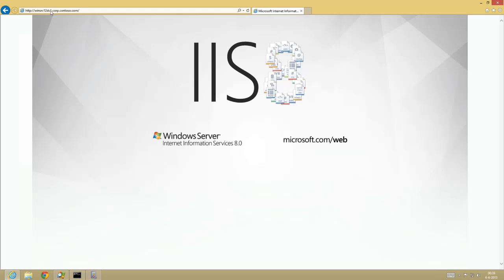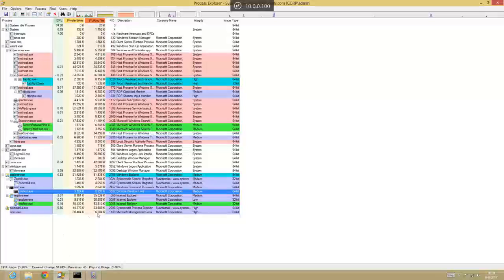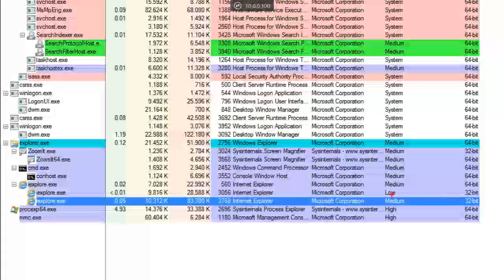Yes. This is my local server. And if I have a look here, you notice I have a new process. And this new process for Internet Explorer is running at the medium integrity level. So this is the other Internet Explorer browsing to your internal network.